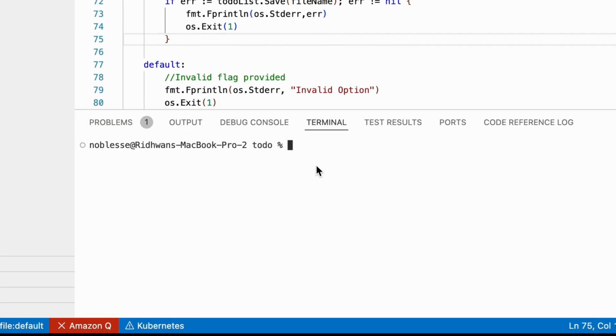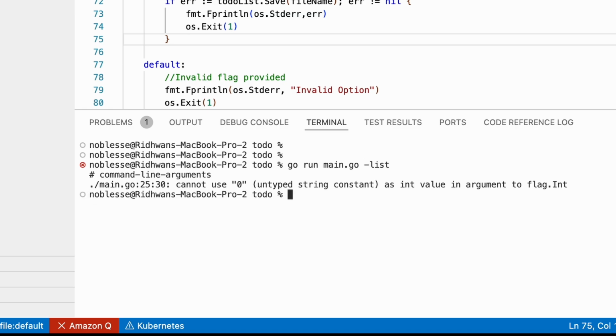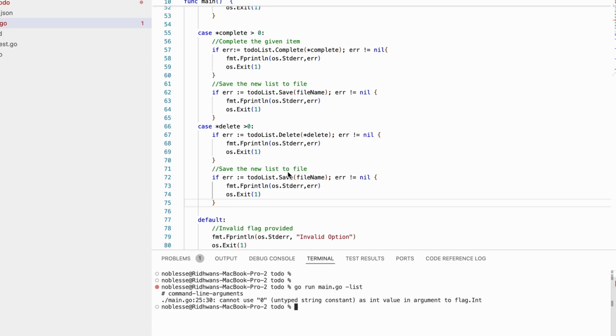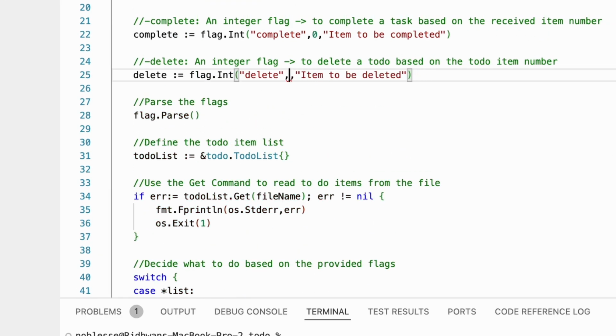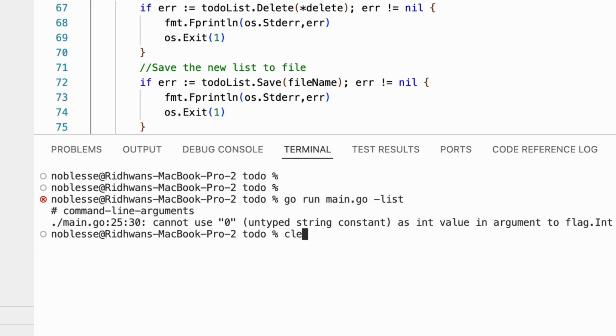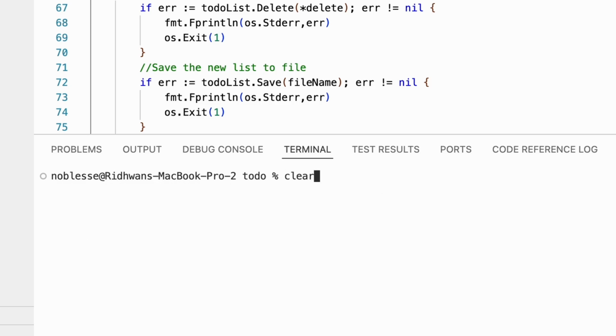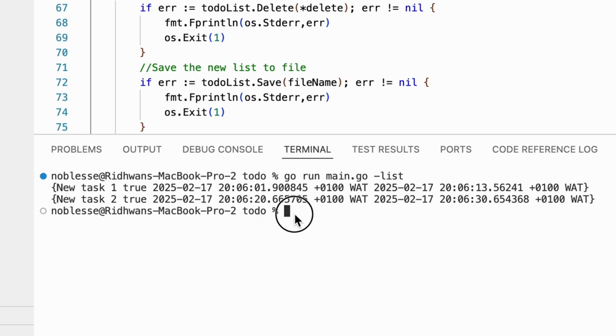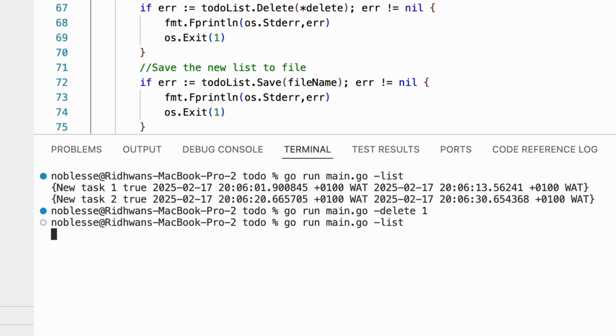Alright, so let's test our delete functionality. Okay, there's an error. Oh, it's the type integer, so just a typo. Let's go back to fix that. Alright, so let's put that to the integer 0, not to the string 0. So let's run our test again. Alright, so it's working.